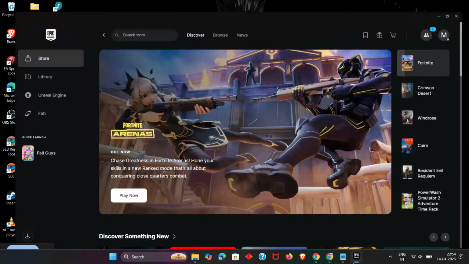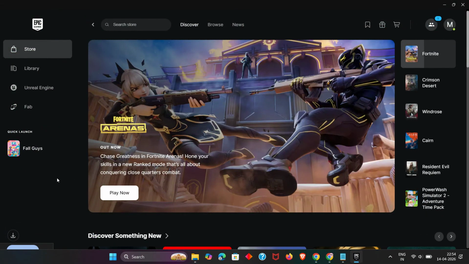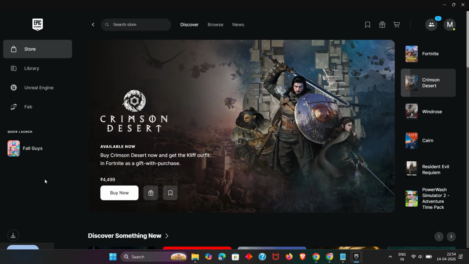If you want to change the Epic Games install location for a new game, this quick guide will show you exactly how to do it. This is really useful if your main drive is running low on space, or if you simply want to keep your games organized on a different folder or storage drive.